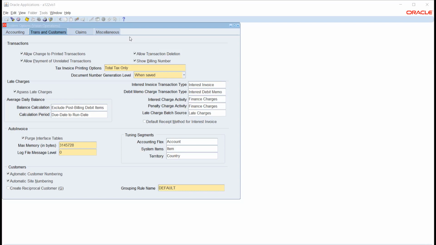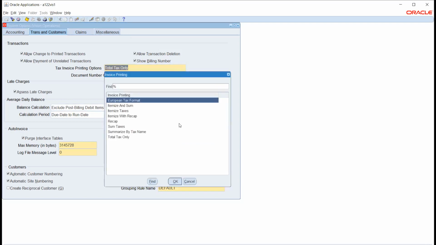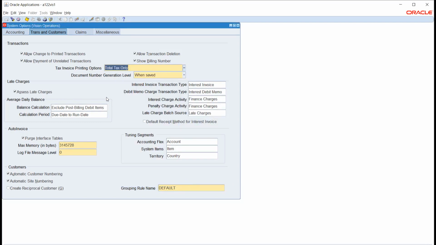So we'll start. The next option that we have is tax invoice printing option. How do we want to handle our printing option for the taxation? Whether we wanted to have a total tax only, or item and the sum of it. The usual practice is to have either tax or we can use the itemize and sum, when we have inventory based items.